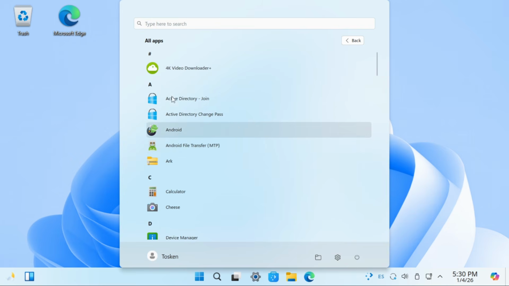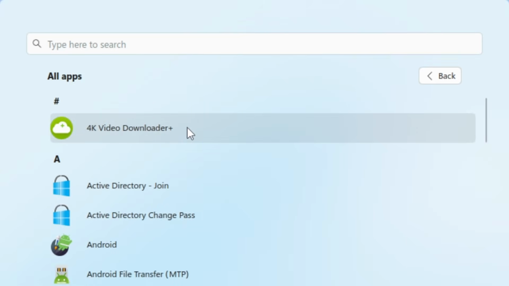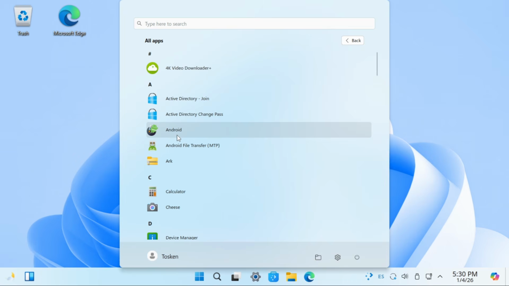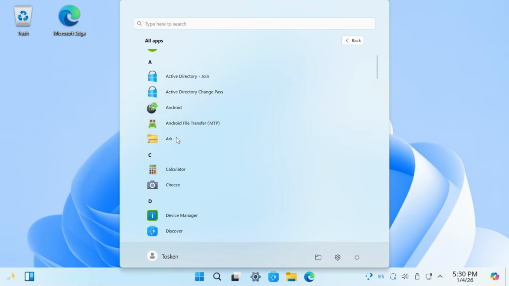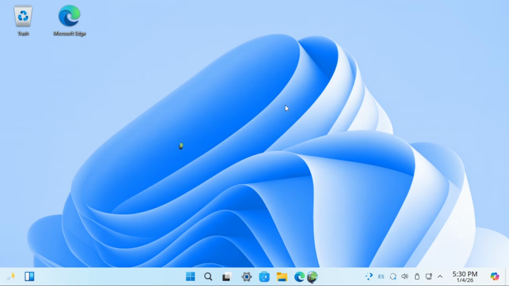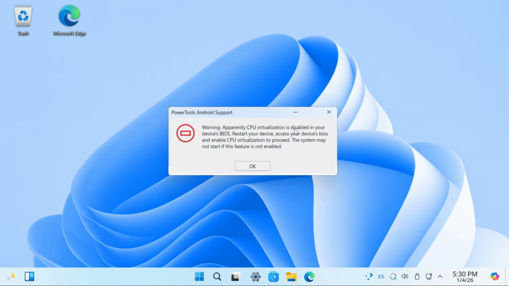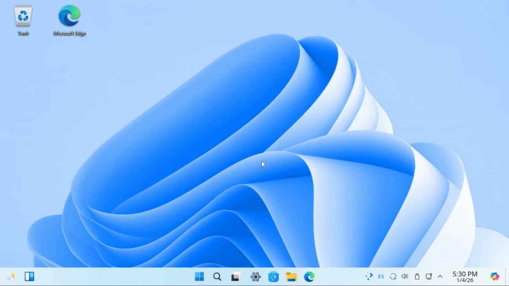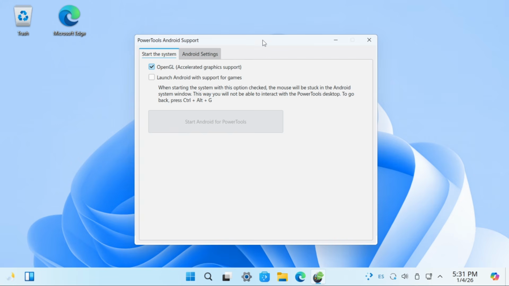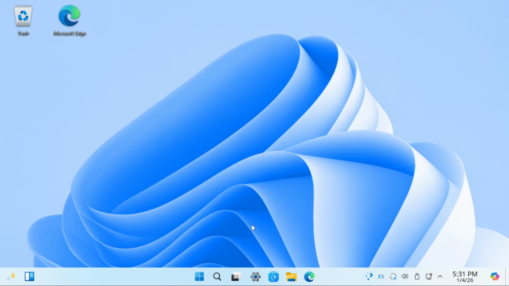Oh, we have 4K Video Downloader. Oh no, that's shady, not gonna lie. Android, what is this? Warning, CPU virtualization disabled on your device BIOS. Is this like an Android emulator on this? But yeah, it seems like it's in fact an Android emulator.